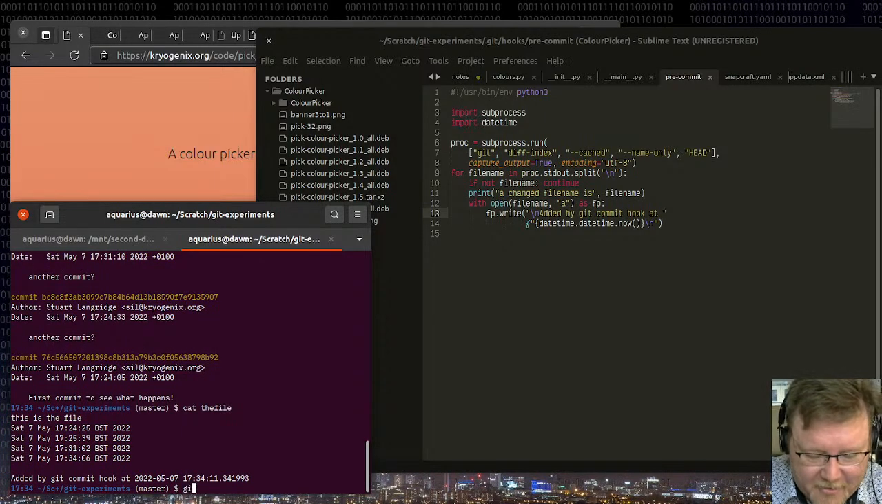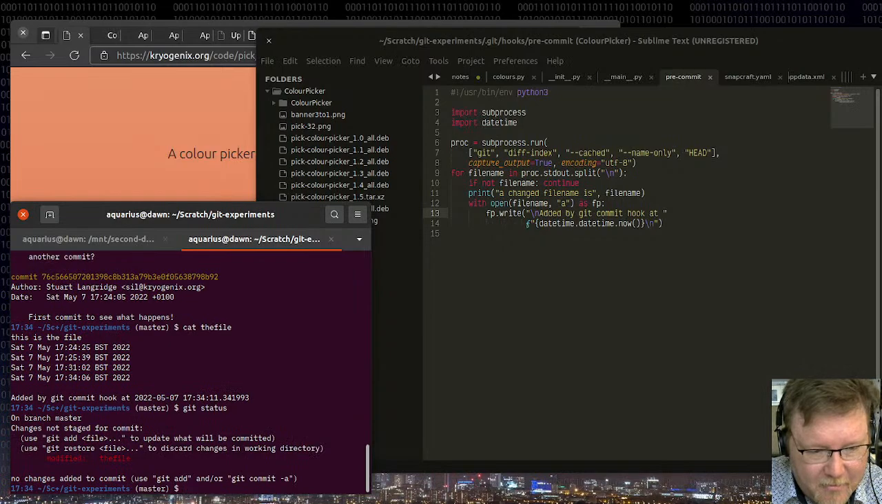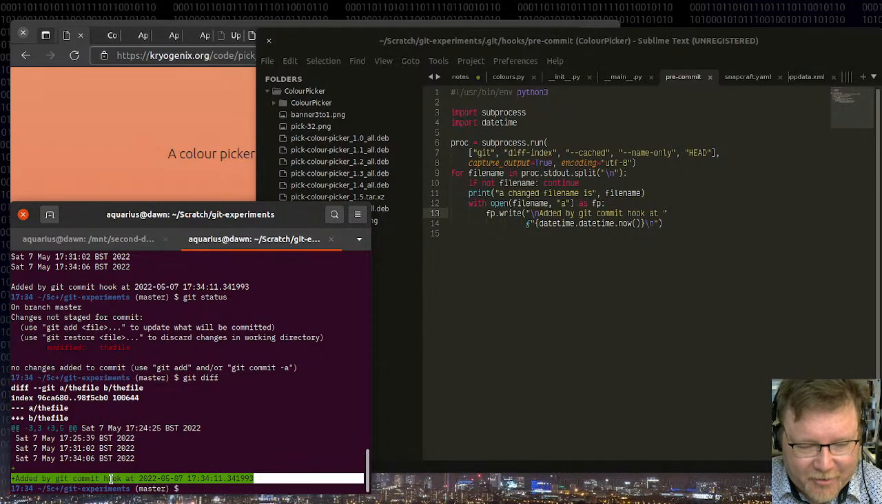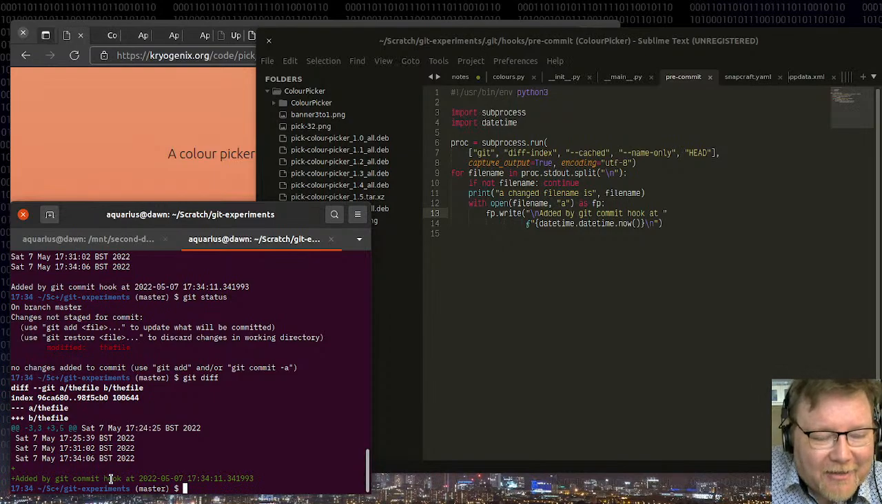So the question is... Right, yeah. Because that was added afterwards, of course, that's just me echoing this onto the end of the file before I type git commit, isn't it? Thick boy, Stuart. So that's not going to work.